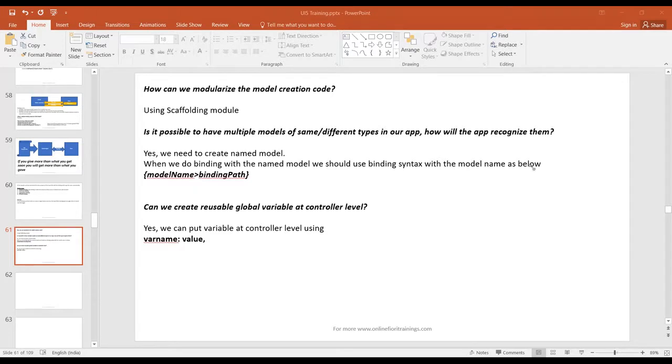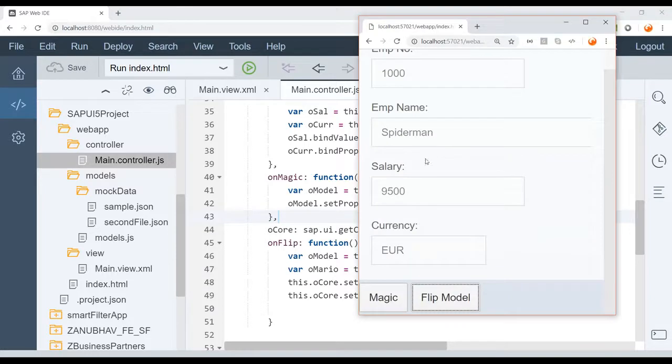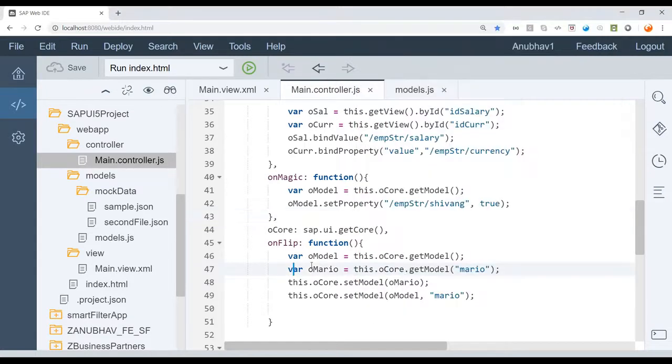Anubhav, we changed the model to the Mario model, right? The default model. So the Mario model will now become the default model. The moment the Mario model is set as the default model, all the data, if let's say right now we have only the input fields here, and other controls are also bound to that default model, they will also change. They will also automatically start drawing the data from the Mario model. Which means, don't we have two Marios now?